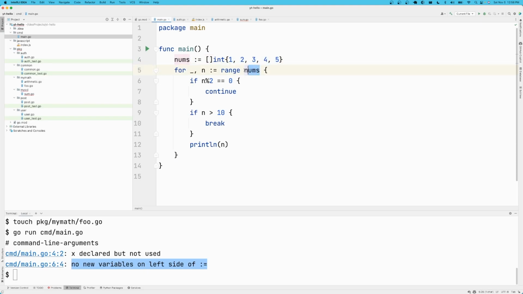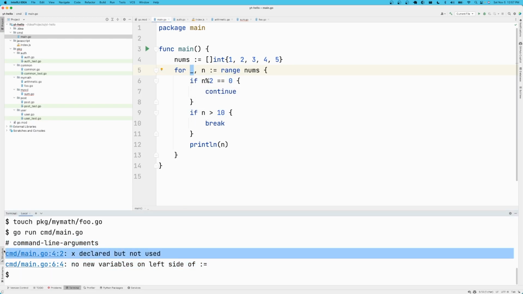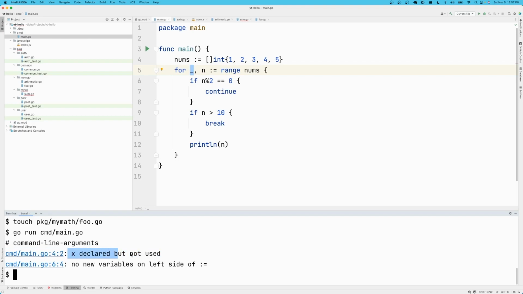As you can see here, this range of nums is being assigned to 2 values here. Okay, the first value is this underscore, and then the second value is this, what we're calling in. Okay, this underscore is telling the Go compiler, hey, I do not care about this value. I am not going to use this value. Remember here, when we tried to compile that old program, remember it got mad because it said x declared but not used? If we were to assign this to something and not use it, it won't compile.